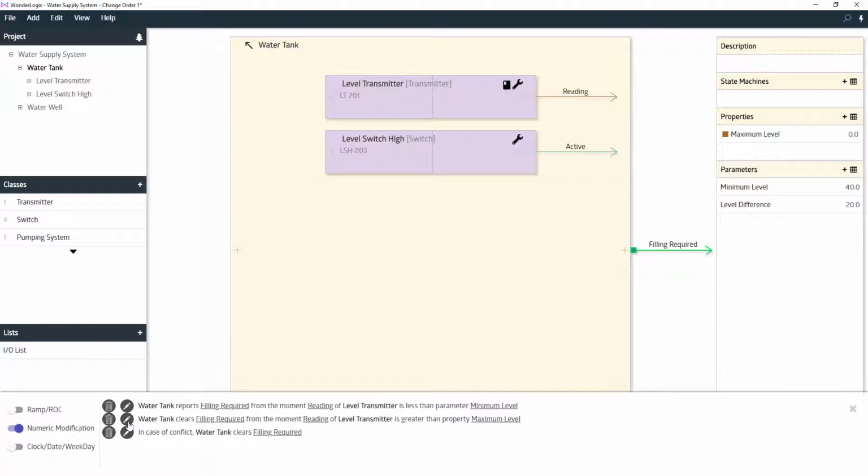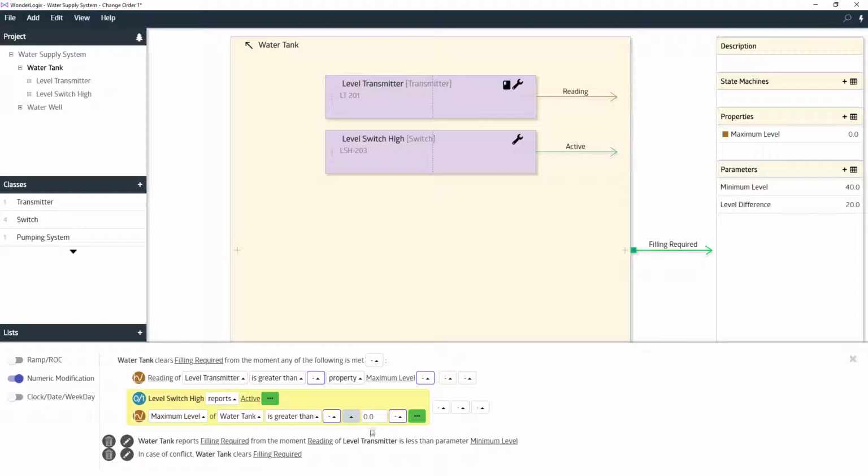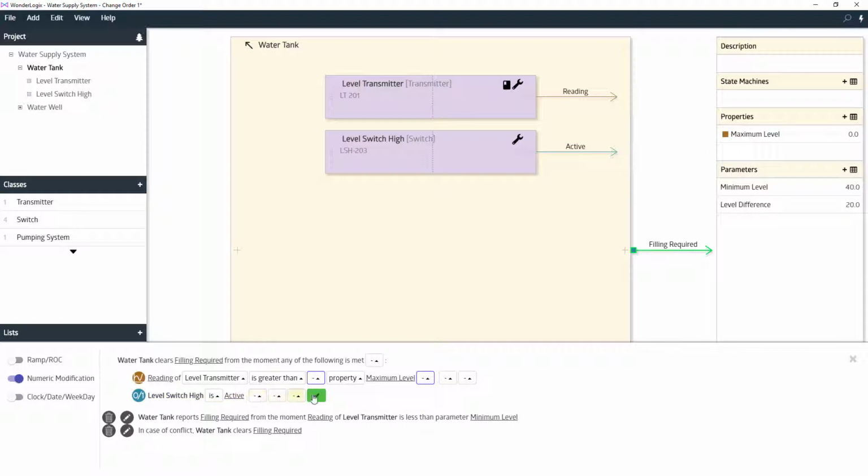And we're going to start with this one here with the pencil on the clear sentence, right? When do we want to clear this case? When do we want it to stop pumping? So we're going to click that to edit that, and we're going to say that the water tank clears filling required as soon as the level transmitter is greater than the maximum level. Or, this is our backup condition, the level switch high, I'm going to change this to is, level switch high is active, right? Because we want to stop in that case.